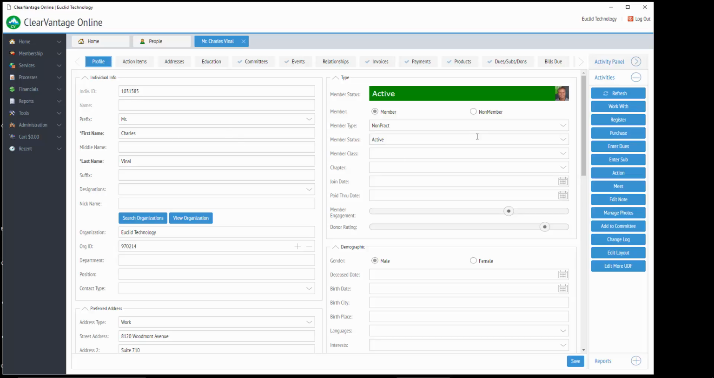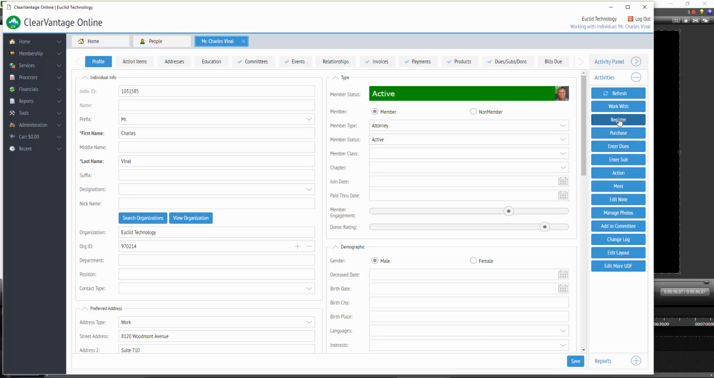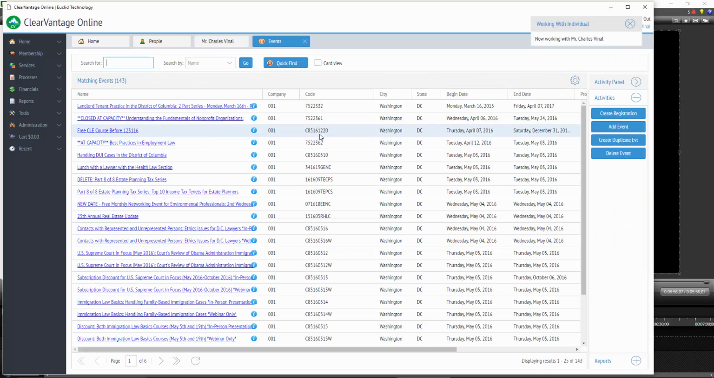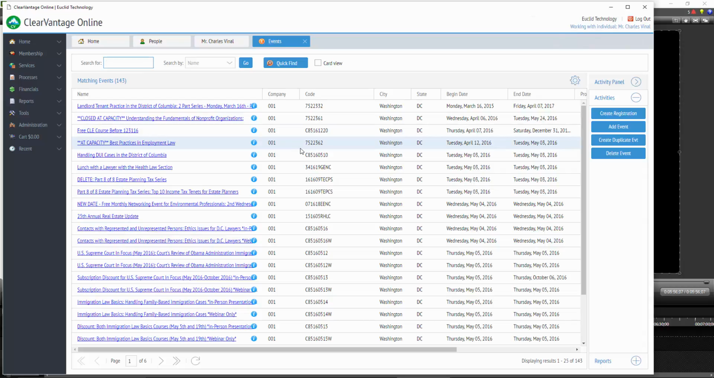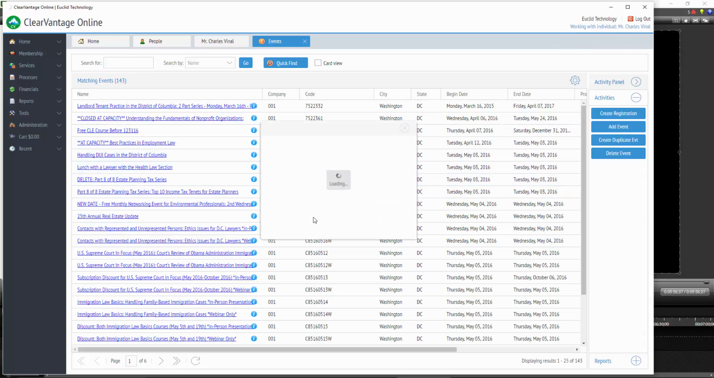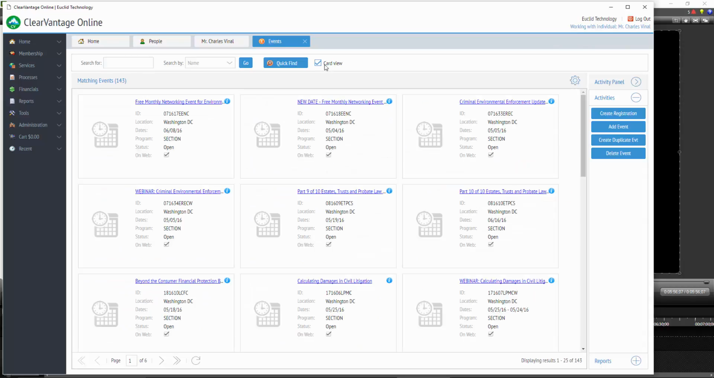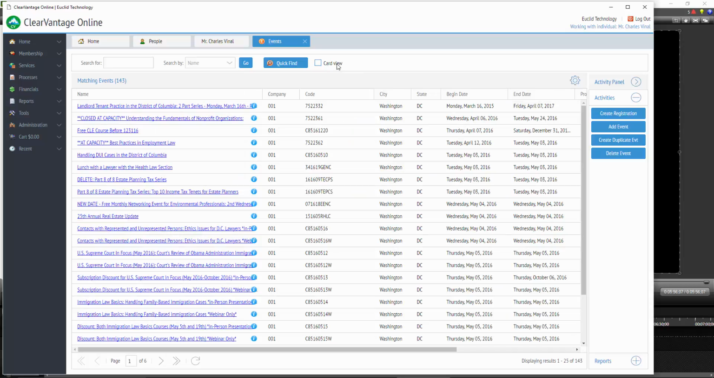It's very easy to register somebody for an event or purchase a product or enter their dues. I'll very quickly show you registering an event. I click register, and this will bring up all the upcoming events. I can filter this down if I'd like to. Everything in CV has the opportunity to have a different business card style view, whether you're looking at individuals or organizations or events or products.